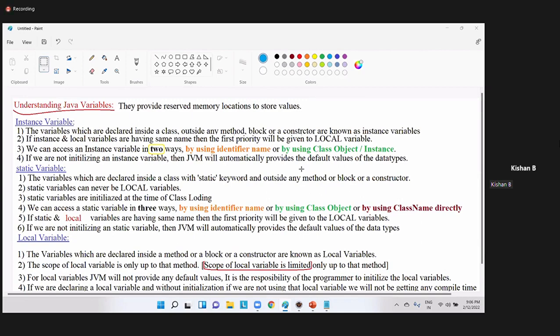After that, we discussed static variables. The variables which are declared as static, present inside a class, outside a method, block, or constructor, are known as static variables. Static variables can never be local variables, because static variables belong to the class rather than an instance of a class. Memory will be assigned for static variables at the time of class loading.